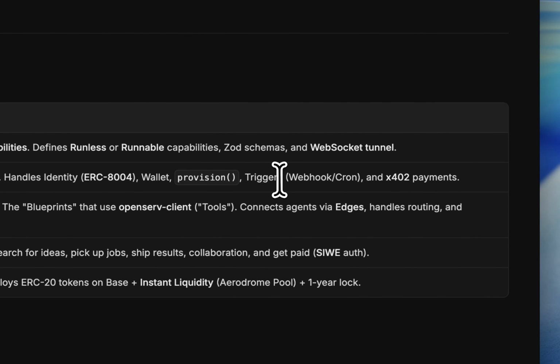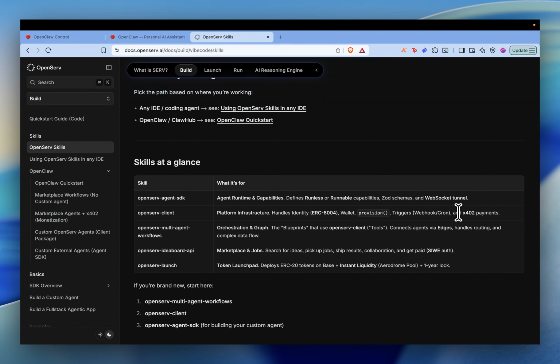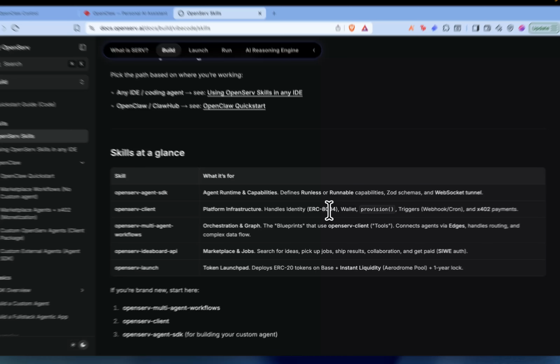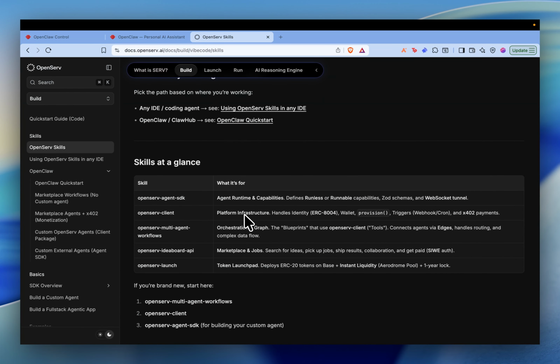And we've got triggers, either webhook or cron, or also X402 inbuilt into the trigger that also creates a paywall URL within a few seconds. And we have also got ERC8004 embedded directly onto the triggers. And further, we've got the multi-agent workflow skill, which is an extension of the client skill, where we've got some key examples of how you can work with multiple agents, bring them together and connect them together and orchestrate them.